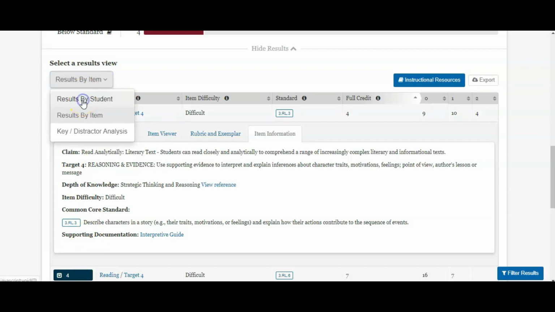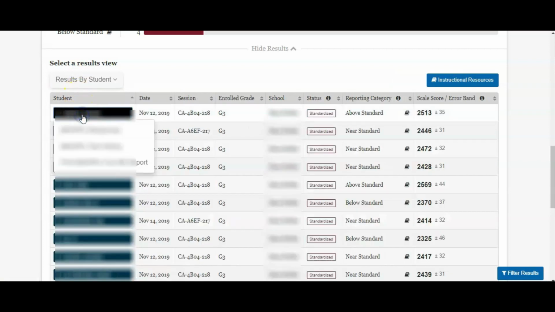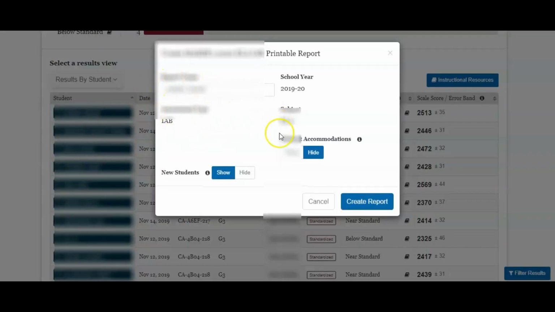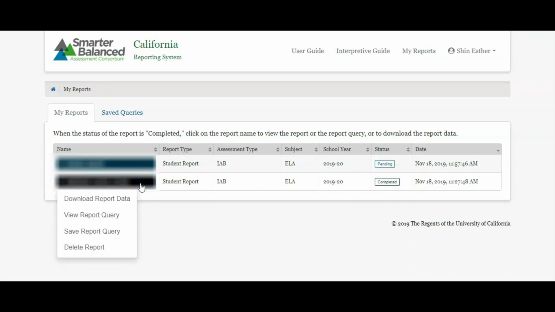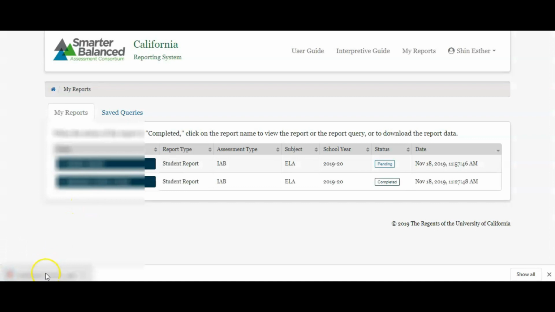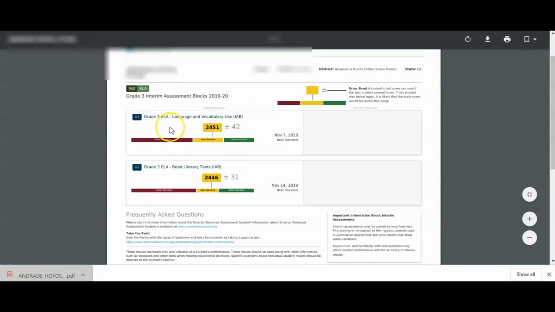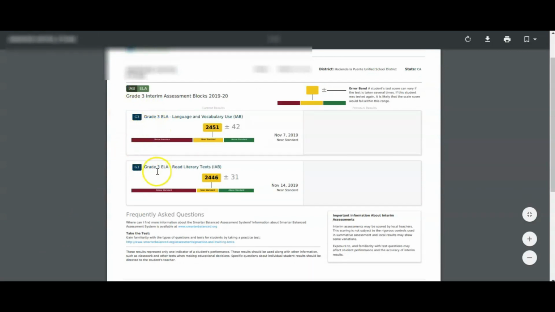You can also go back to the student, and if I were to click on this student and I wanted to just see his or her result or the test history, I can pull up and print the full IAB report. So if I did that, I have to click on this and create report. Then you'll notice that it's pending. As soon as it is completed, what I could do is actually click on the student and download the report data. Once I download the report data, it will show up here, and I can actually see the 2 IABs that the student has taken and where he is actually scoring and what the margin of error actually means.